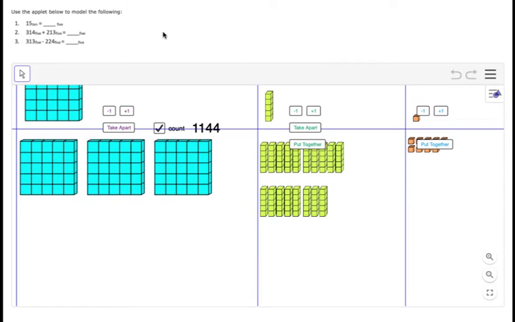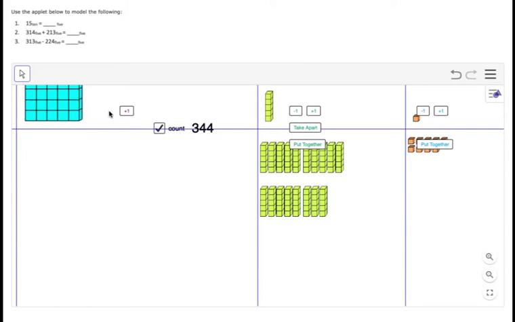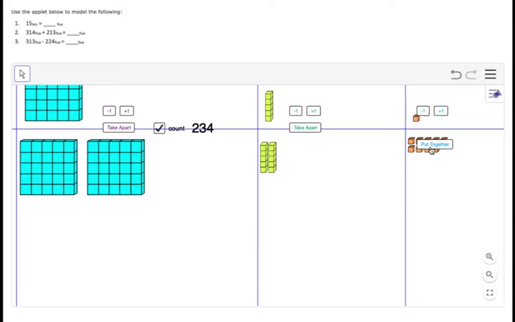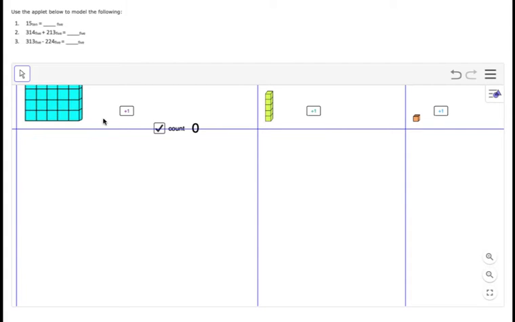Hello, I'm going to use this GeoGebra app to model 15 base 10 and convert it to base 5. This app doesn't have a clear all. If I were developing the app, I would have done that, but I didn't have time to make an app for this. All right, we have 0 right now, so we want to do 15 base 10.